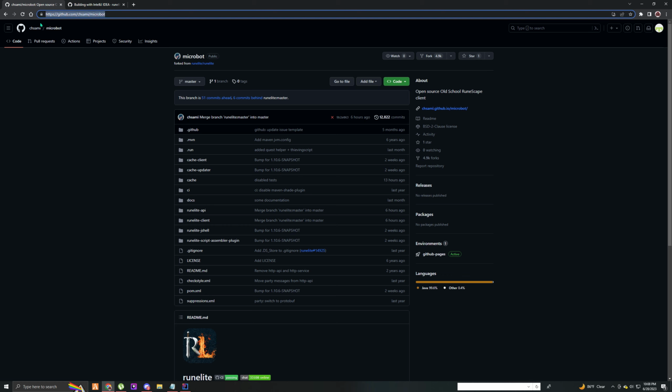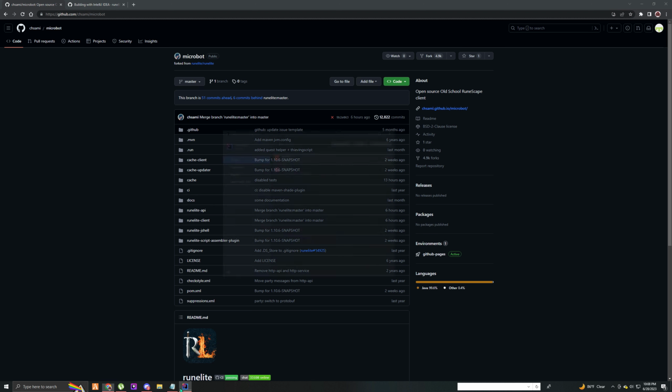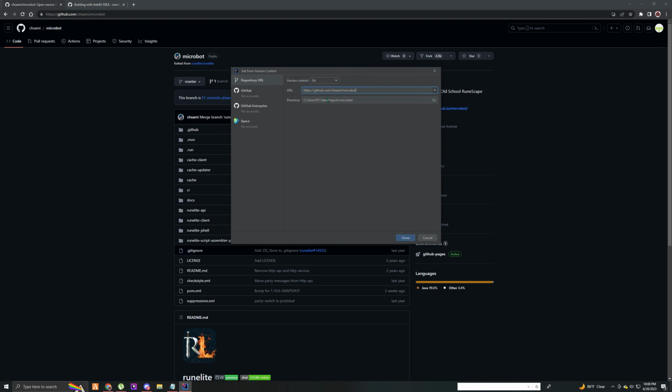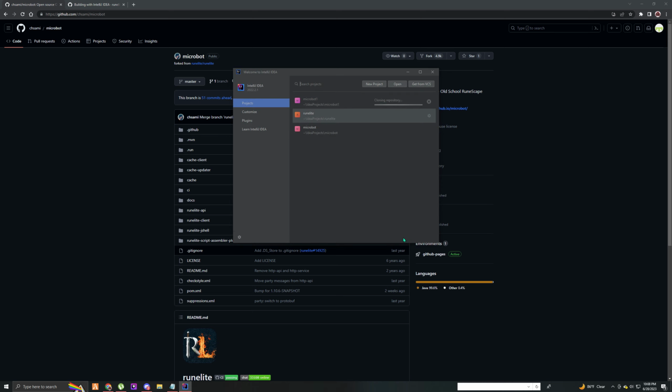So we'll go ahead and copy that, and I don't mind making another project, and we'll just name it Microbot1. So I believe we can just use the directory right there. We won't rename the URL because the URL is very specific to what it's cloning, so it'll clone the repository.